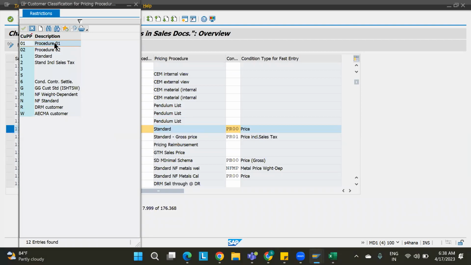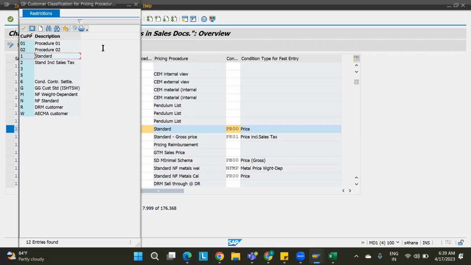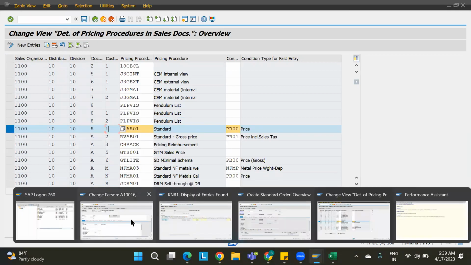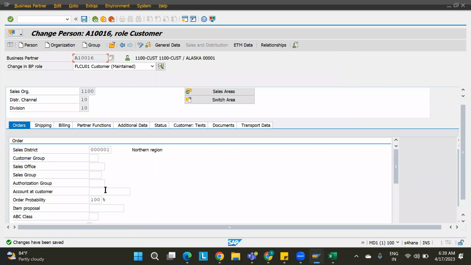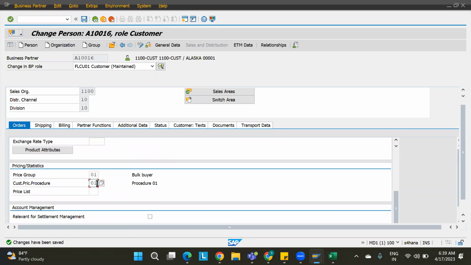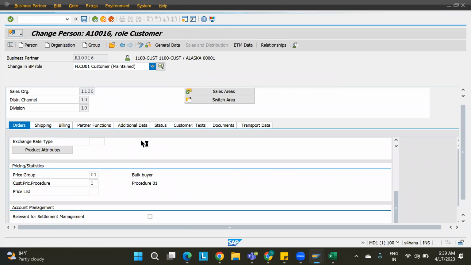Maybe it's the standard order you can check. Or else the sales order, just check this one. Oh, sorry. In the customer, we'll just change this. I have taken one here. It is 01, it is not available. See here, only one is available. I'll just provide the one. In the customer, I'll go to pricing procedure and give one. Now I'll save it.